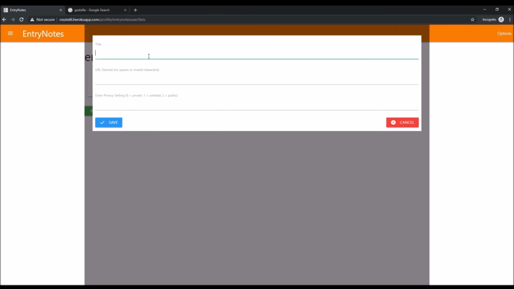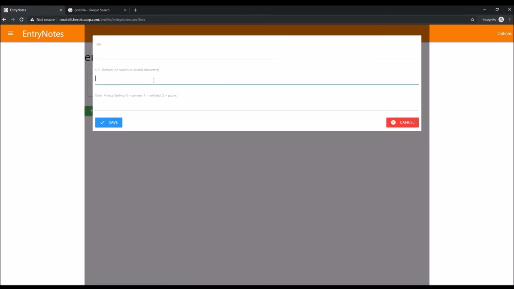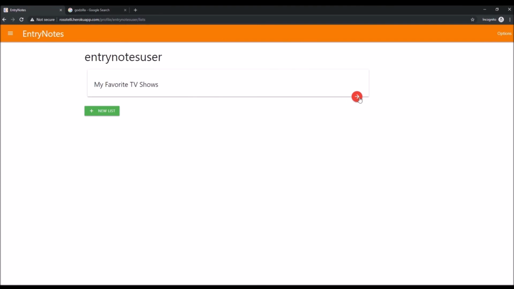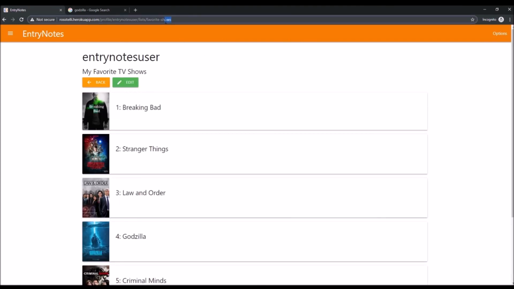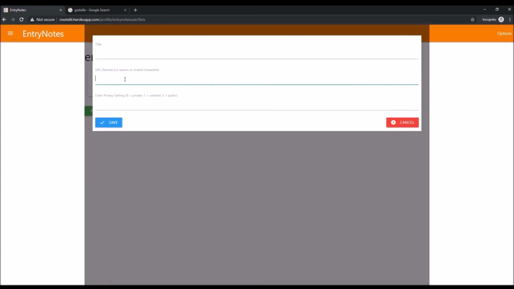The fields here, you can create a title. The title coordinates to what you see here. You can create the URL desired, which coordinates to, actually, if we go to this list up here, we see list/favorite shows. We've actually defined the favorite shows at that location. So if we go back, go here to new list, we would have typed favorite shows right here. Also right here, the privacy setting, 2 is public, so you would enter the number 2 for public.